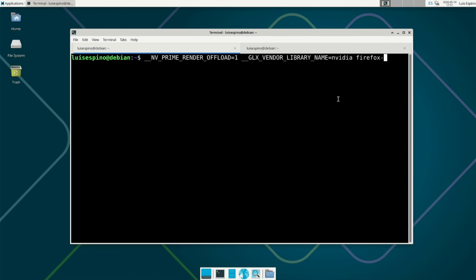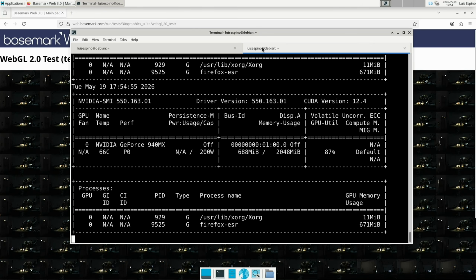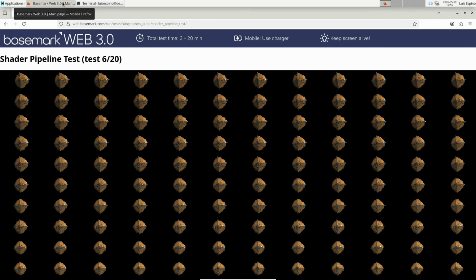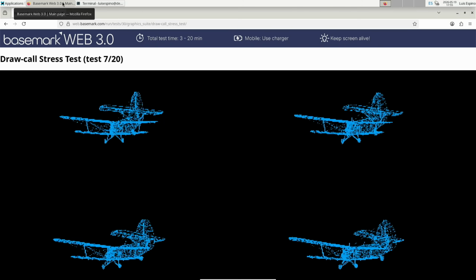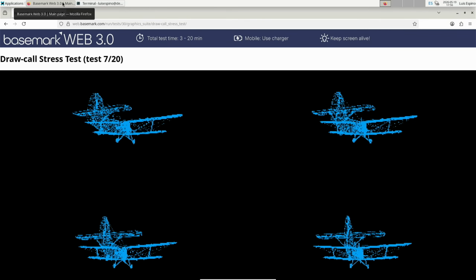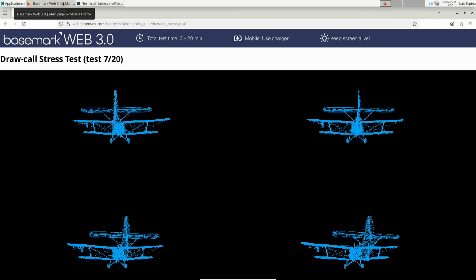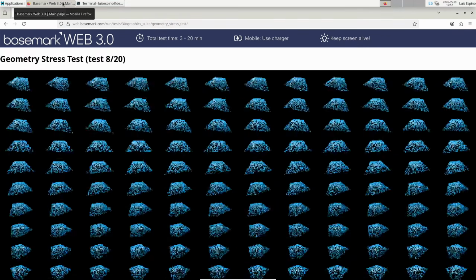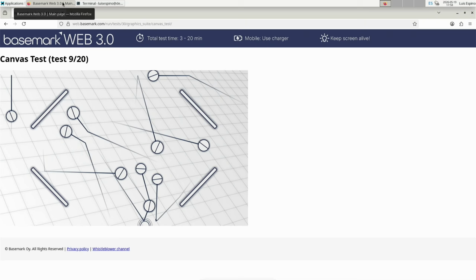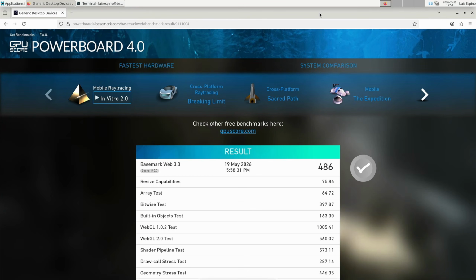Now we run Firefox from the terminal with environment variables for NVIDIA and enter the Basemark Web 3.0 site again. Besides computers, it works on mobiles, running JavaScript calculations, measuring performance in web content and graphics. Again, it uses WebGL 2.0, the jQuery and Angular libraries, plus DOM and CSS tests. The NVIDIA result was fairly average.